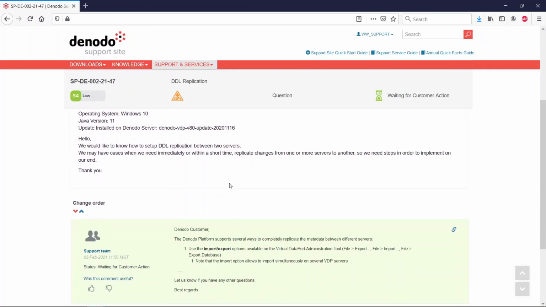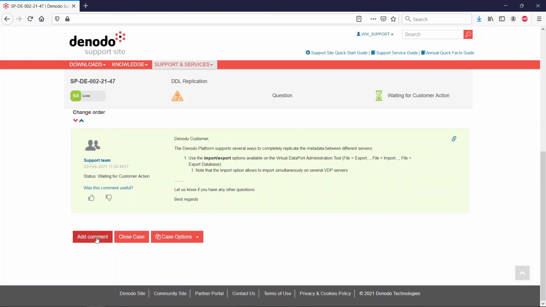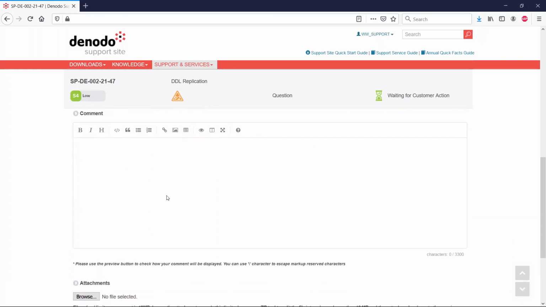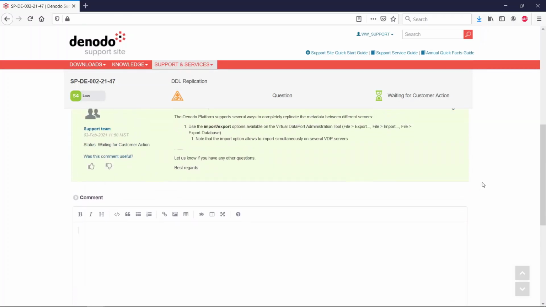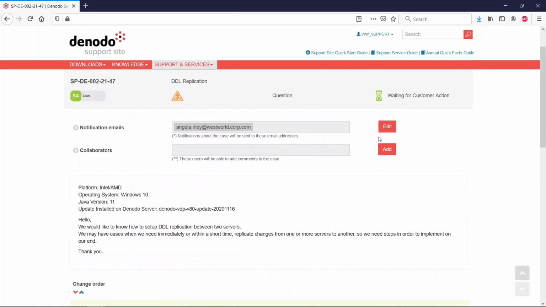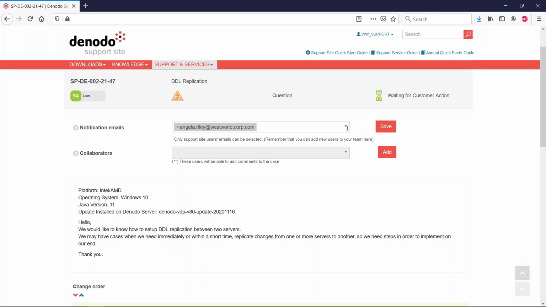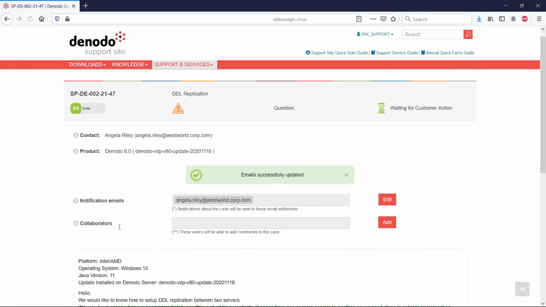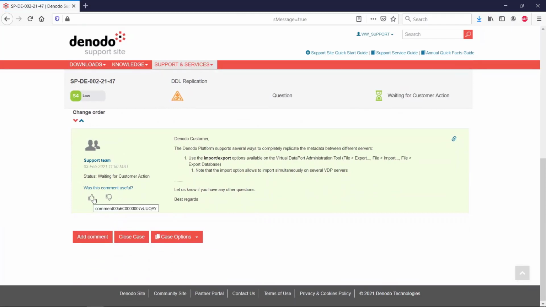Comments can be added to cases by selecting Add Comment. Comments can be added by the contact that opened the case, the primary support contact, and any contact included in the collaborators field. Collaborators can be added to the case by selecting Add next to the collaborators field. Only existing backup contacts that have read access in My Team can be chosen. My Team users can be selected to receive case notifications via email by selecting them from the drop-down menu within the Notification Emails field. When a comment is posted by the Denodo support team, users can indicate how useful the comment is by clicking the thumbs up or thumbs down icon.